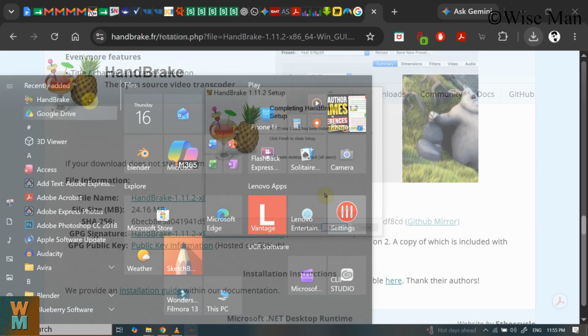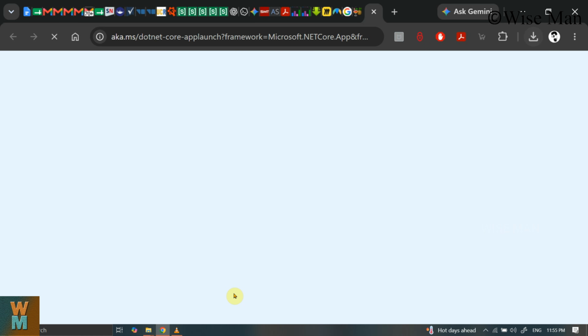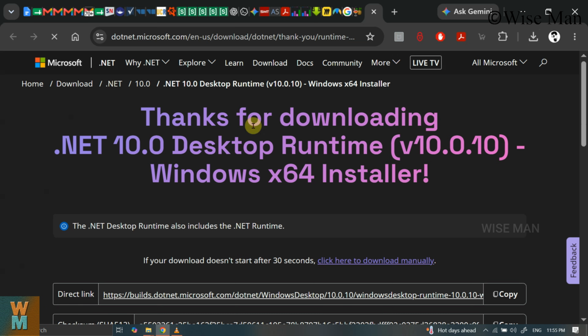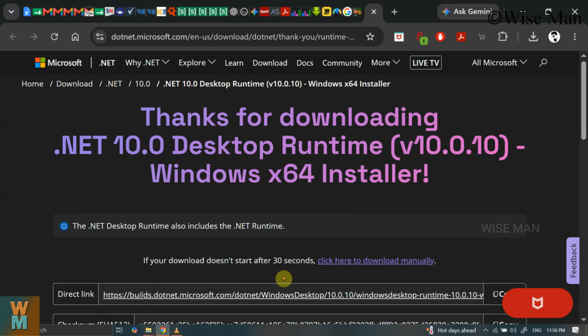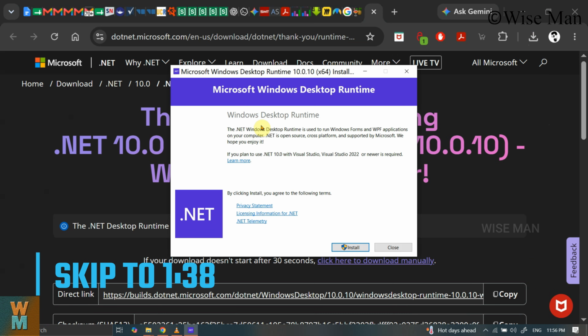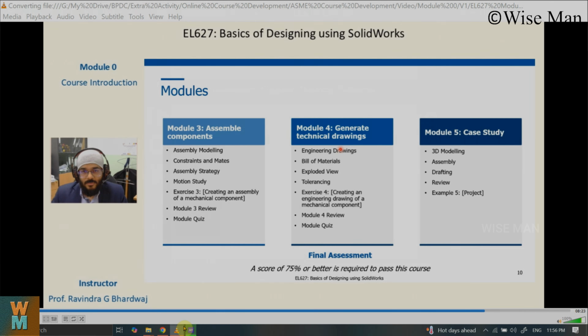Now after installing this software, if you open it, you may get a notification that you have to install .NET 10. If you haven't, then you have to. If you already have .NET 10, you can skip to step 5. So step 4 is to download and install this .NET 10 software. Okay.